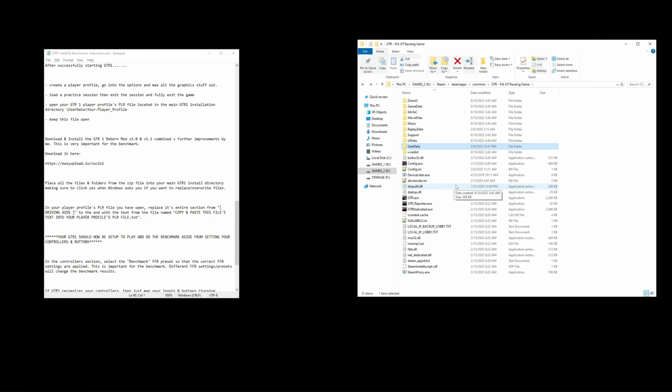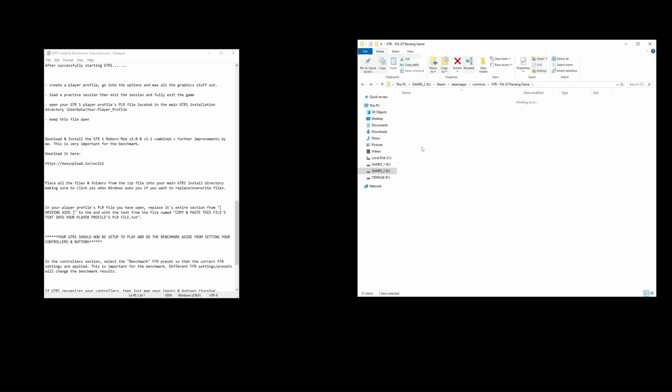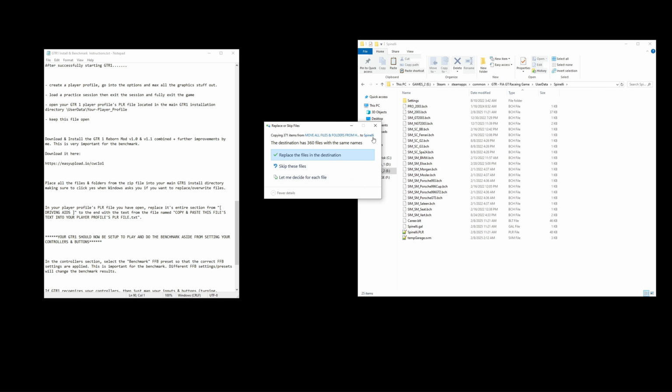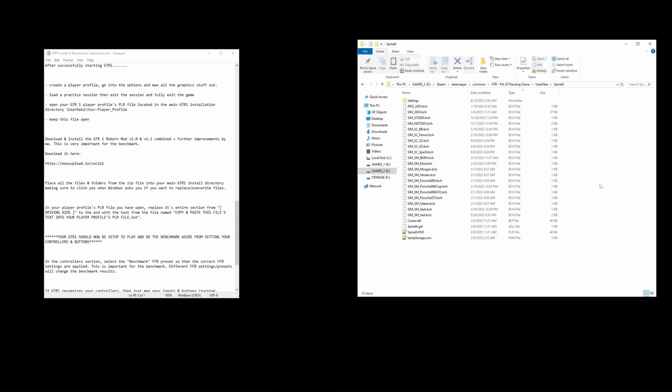If you're actually interested in playing GTR, then I also recommend going into your user data folder and getting the contents from this folder here, copying it, going back, and go into your player profile folder and paste that in there and overwrite all the files if it asks. What that'll do is it'll insert all the GTR 1 pre-made car and track setups. There's a setup for almost every car and track combination in the game, and this will allow you to use that.